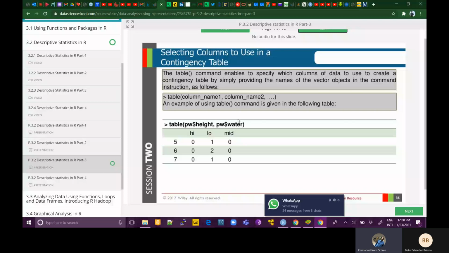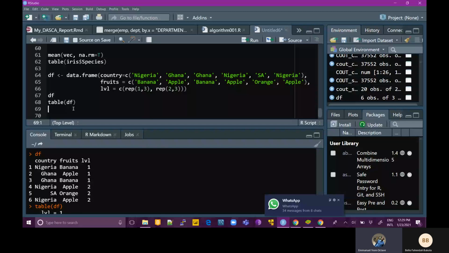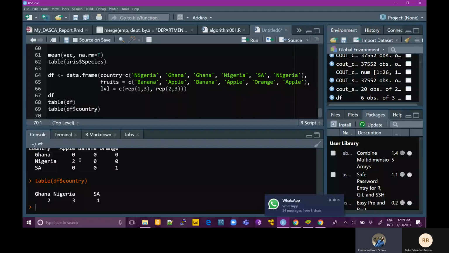The simplest kind of table is the one that has only 1 column. That is going to aggregate the number of occurrences of variables. So let me show you that one. If I say table of the country column in DF, what it is showing me is that in the countries column in DF, Ghana is appearing twice, Nigeria is appearing 3 times, and South Africa is appearing once. We just aggregate it in that regard.